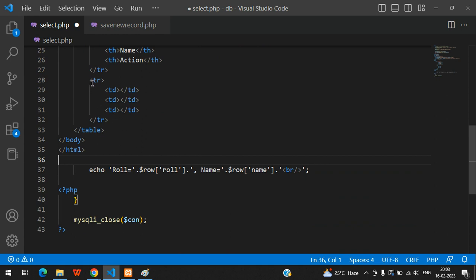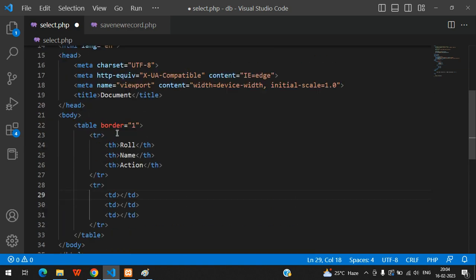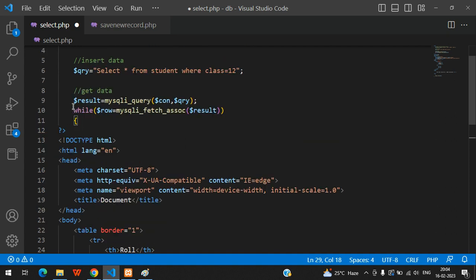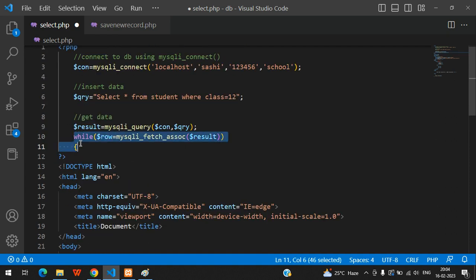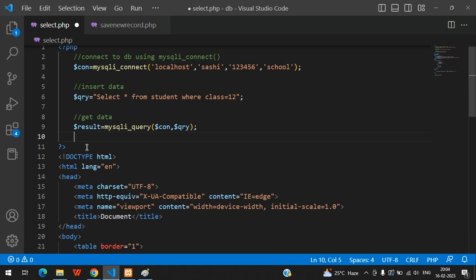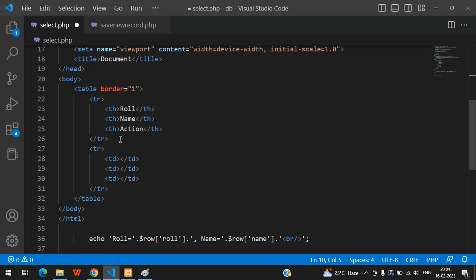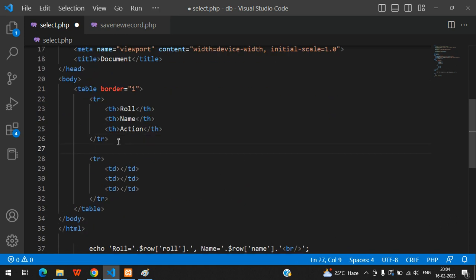Now this will be iterated inside the while loop. Got it? This will be iterated inside the while loop, because we want to put the data here, inside the table. So what we have to do? We have to see here this while loop. We need to cut this while loop from here and put this while loop here.